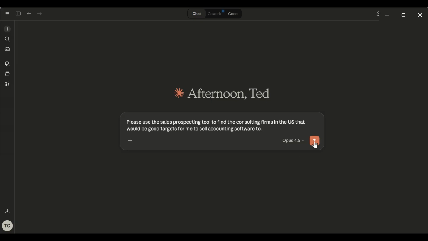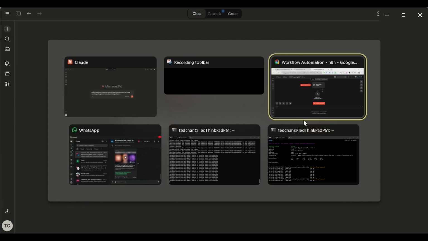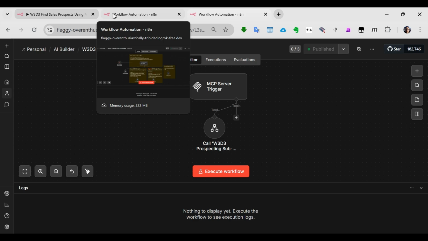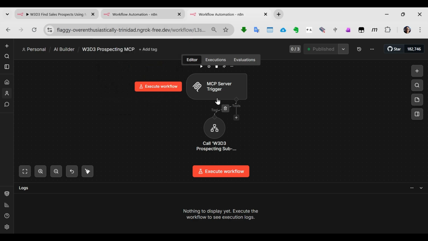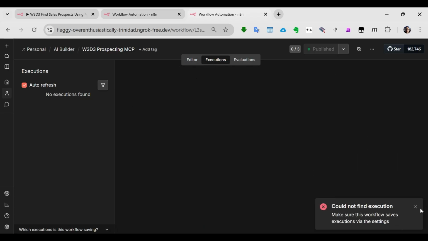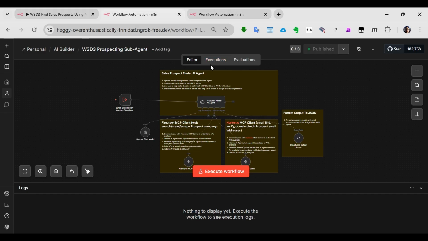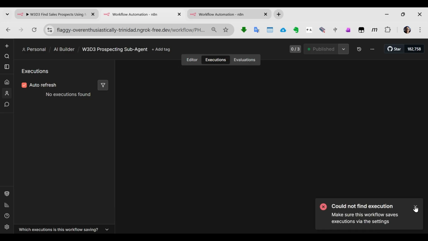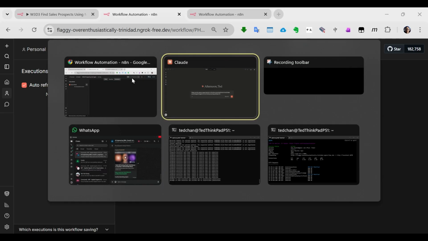Right, before I click submit, I just want to check again on the workflows that I have, which is the MCP server. If from Claude we successfully trigger this MCP server, I should be able to see executions here, and I should also be able to see the MCP server calling this sub workflow and see executions here. Right now there are no executions. So back to Claude.